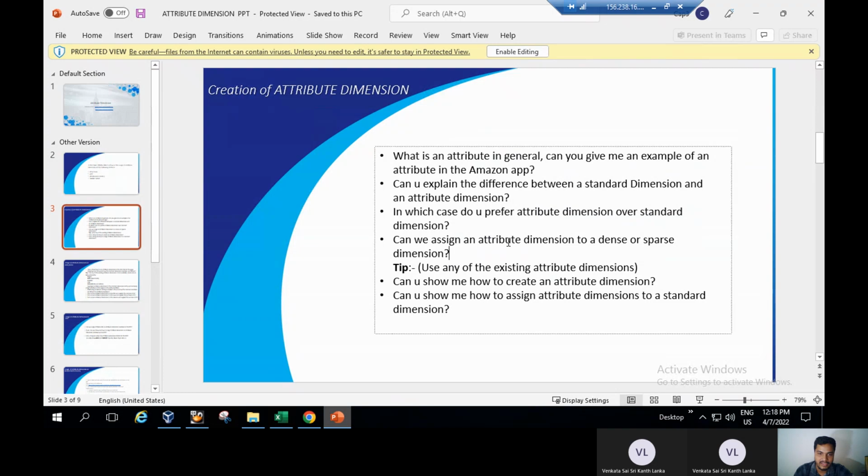And here we will see the question: can we assign an attribute dimension to a dense or sparse dimension? We can assign an attribute dimension to a dense or sparse dimension, but we cannot create an attribute dimension on a dense dimension. We can only create the attribute dimension on sparse dimensions only. So in this, we will see how to create this attribute dimension.